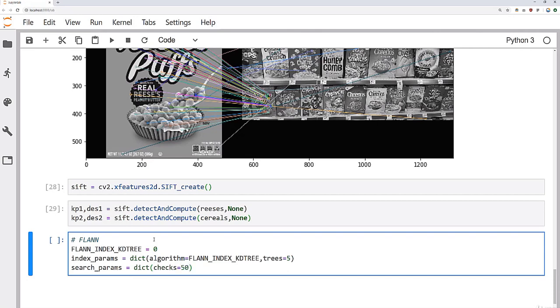It's up to you how you like defining dictionaries. You could also have just done this with something like this where we say checks=50. Again, we're just using a dictionary here because it's a little more readable.